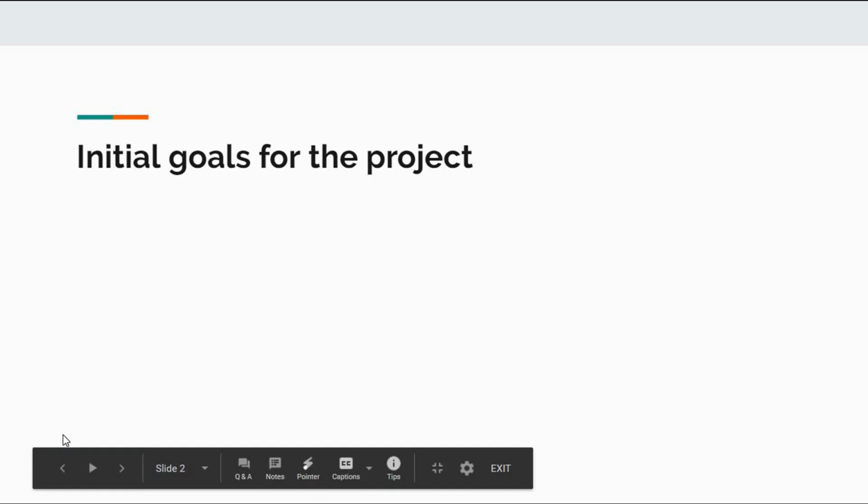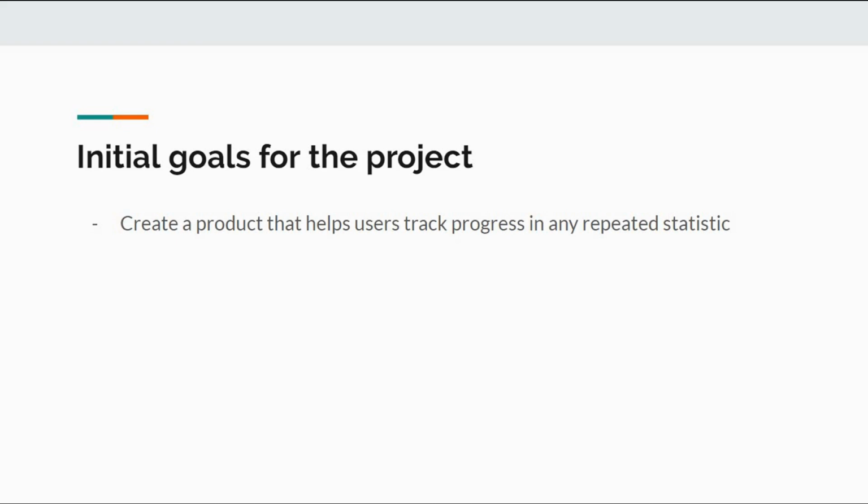So our initial goals were pretty straightforward: helping people achieve their goals. Our primary objective was to create a product that tracks progress in any repeated statistic. If someone wants to master a particular skill, for example, given that said skill is able to be easily quantified, our app would be able to help record results and provide meaningful analysis along the way. Our app will offer different features that promote growth in an encouraging environment.